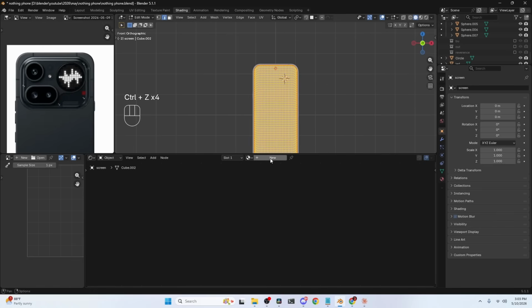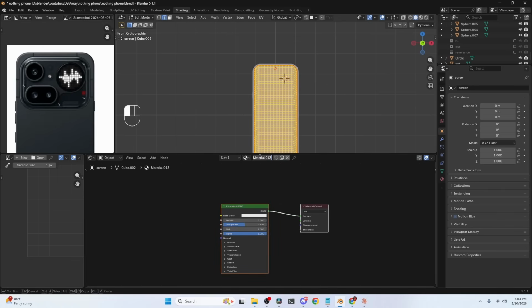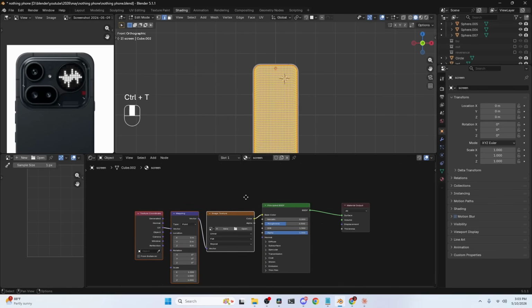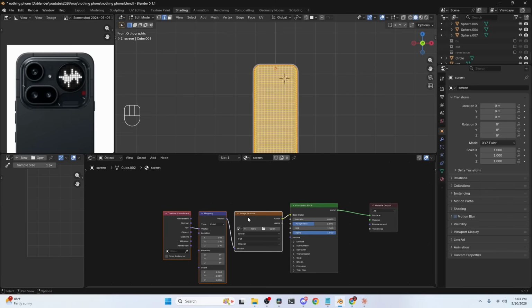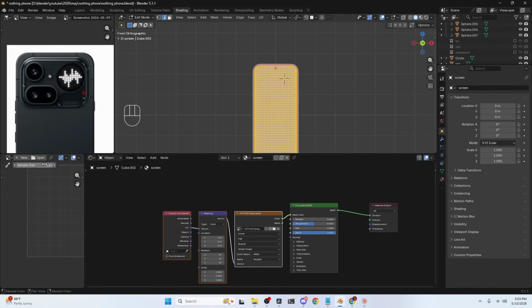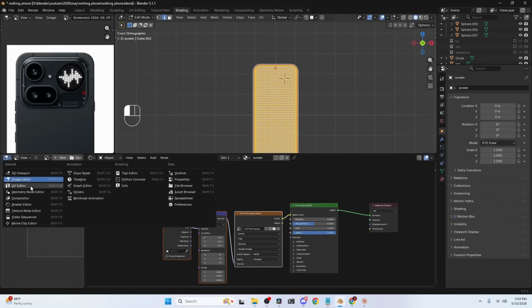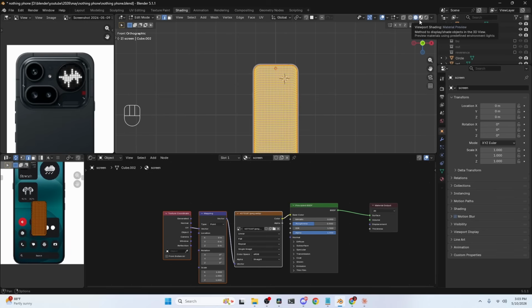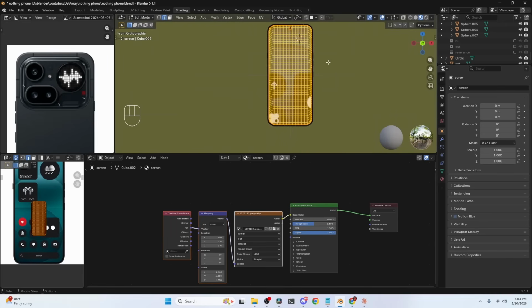That's all. Then add a new material. Name this one screen. Then select your principled BSDF, press Ctrl T. After that, add your image texture node, click open, and going to use this image as a reference. Then at this window, change to the UV editor, change it back to the material preview or render preview. I'm just going to the material preview.